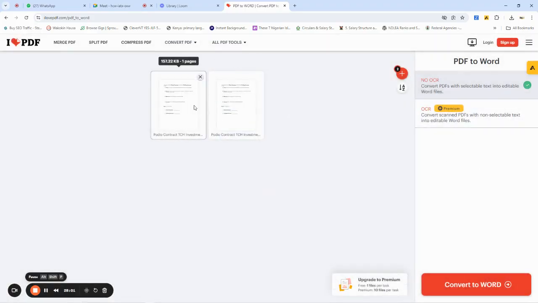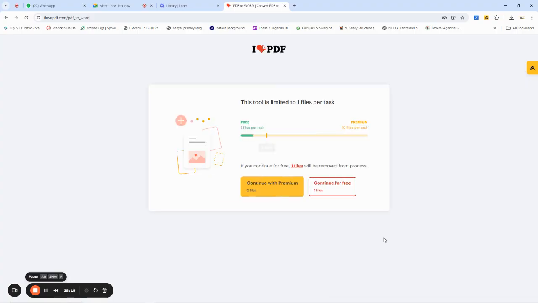Now this one shows me that I have two pages here to convert. So this is it here, and everything here is okay. My next move is to click on convert to Word. Can you see convert to Word here? Click on this. This is my convert to Word. So if I click on this now, it will do that work for me without me lifting a finger.